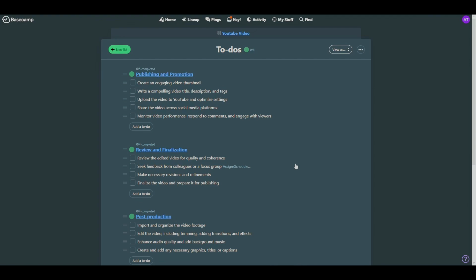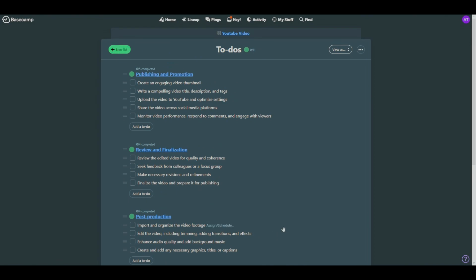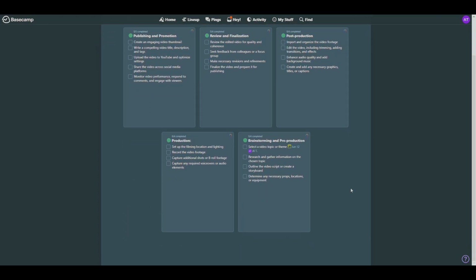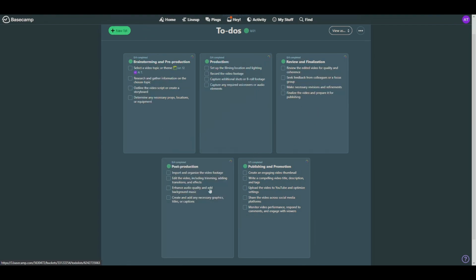And here we go. Here are the lists that we would usually see in terms of a video production project. We can choose to view this as a card or a list, whichever is easier on your side. We can also rearrange them. Let's say, for example, this is the order a project would go through for video production. We would have the brainstorming and pre-production phase, production, post-production, review and finalization, and then the publishing and promotion itself. So it's all shown quite well and neat.